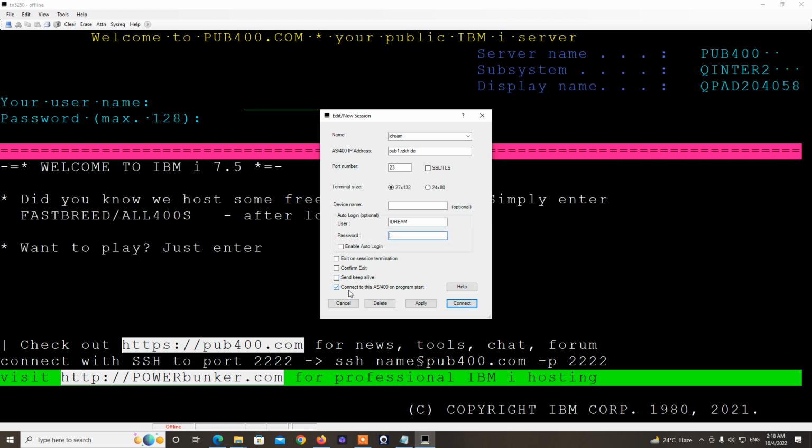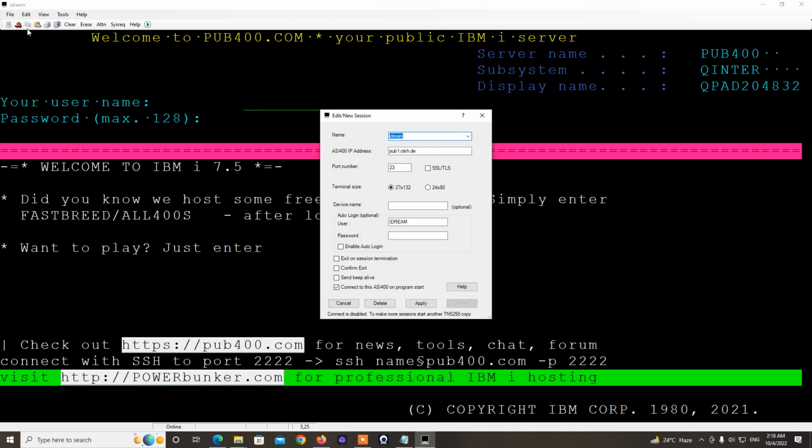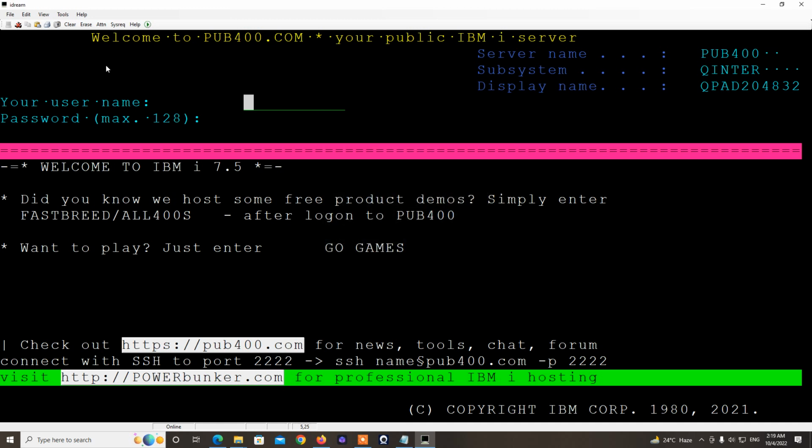and click on apply and connect. See, your status changed to online. And now if you go to the file menu and click on edit, see, now there are three options: pub400.com, pub1.rz.kh.de, iDream. So you can choose any one of these options to use your configured values. I will show you what I mean.